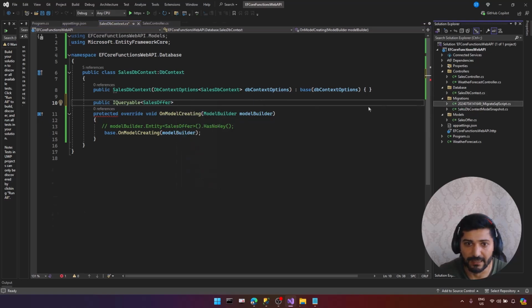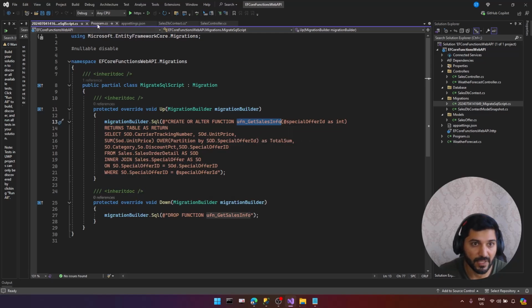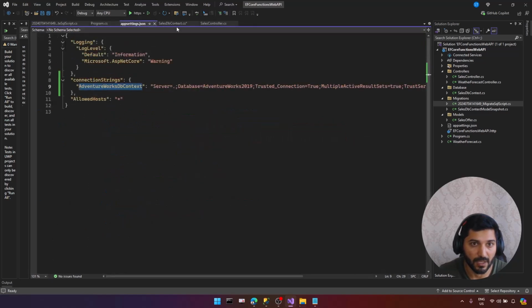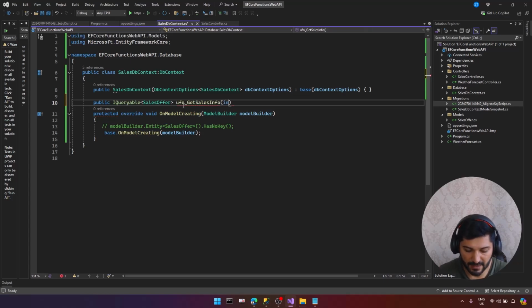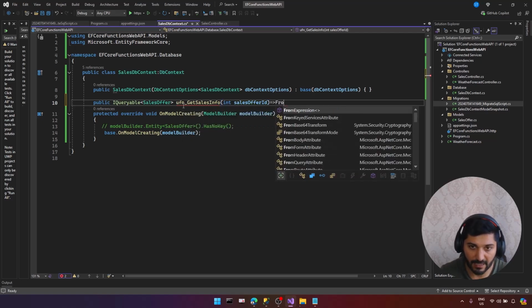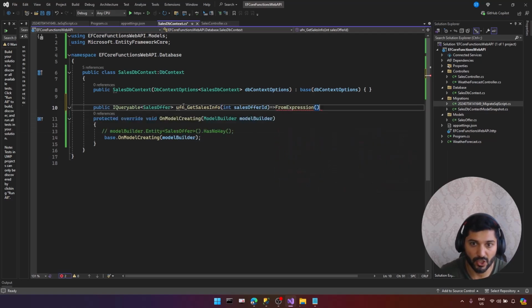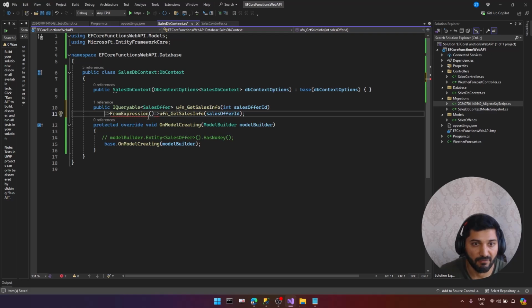Let's go and take our name from here. This is our name, okay, and it is going to take only one argument, offer ID, and from expression, and let's call our get sales info. Well, that's pretty much all of how we are calling our function. Of course, we need to specify some additional data, but let's see how we are doing it. Yeah, we need to specify, of course, I forgot to specify like this.